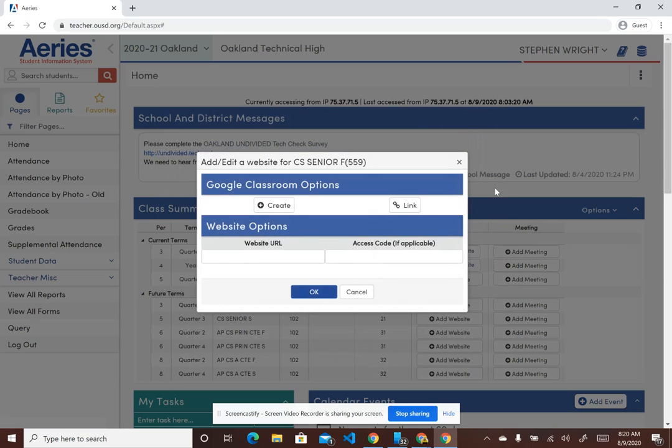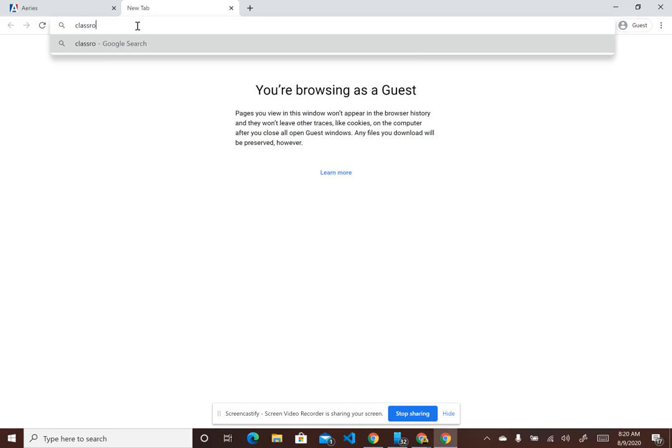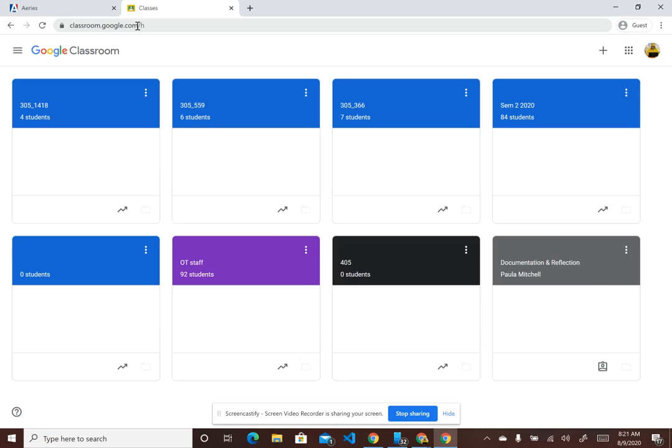So my suggestion, because it provides a ton of value to your students, is to add your Google Classroom URL here and the access code for your Google Classroom. How do you do that? I'm going to leave this window open, go to another browser, and go to classroom.google.com. It'll show me all my classrooms.